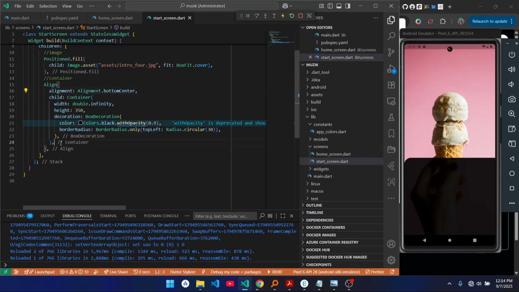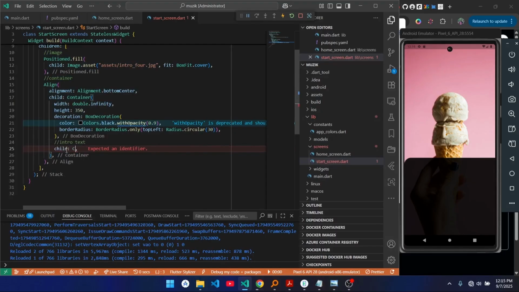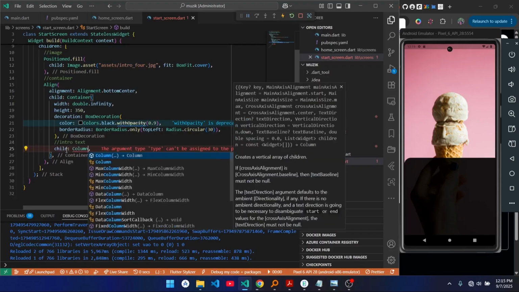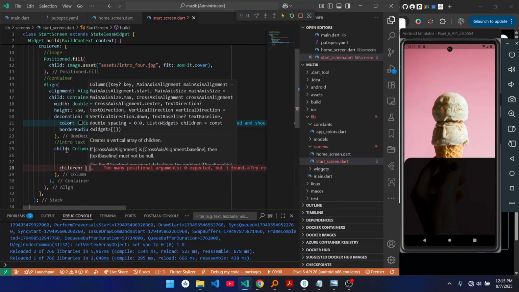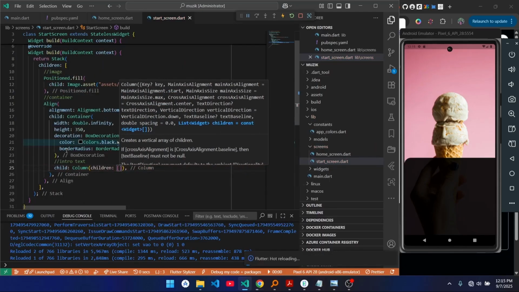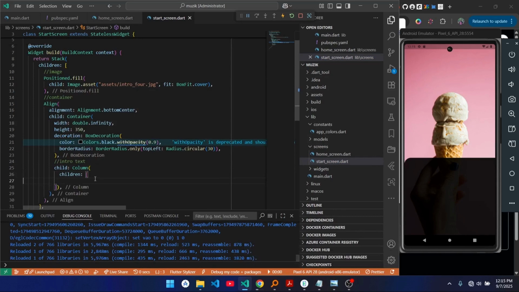Inside the container, we're going to have a child. The child of this container is simply going to be a column. So child, we say Column, and we give it children. Let me format this again and put this on the next line so that it's easier for you to read.